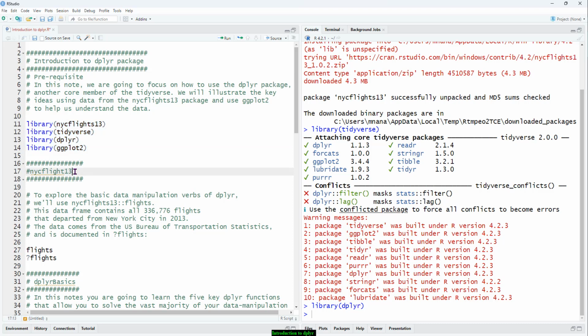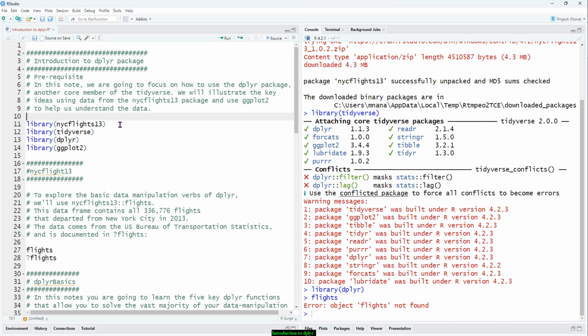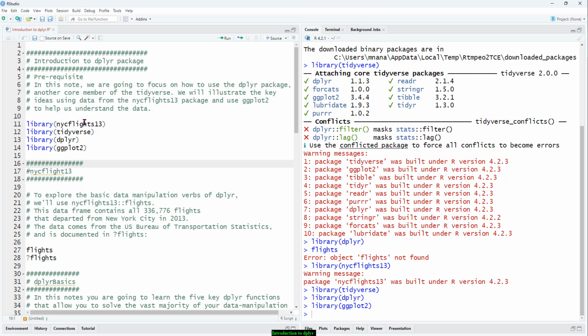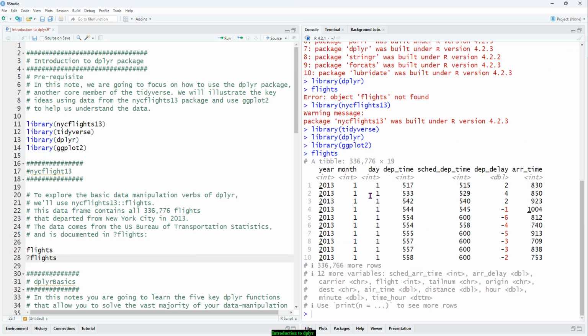So let's look at the nycflights13 package, right? In this library, we're going to use the dataset flights. If you run flights, let me call the packages first. I need to call all four packages: nycflights13, tidyverse, dplyr, and ggplot2, right? And then I call the flights dataset. So this is the flights dataset, right?